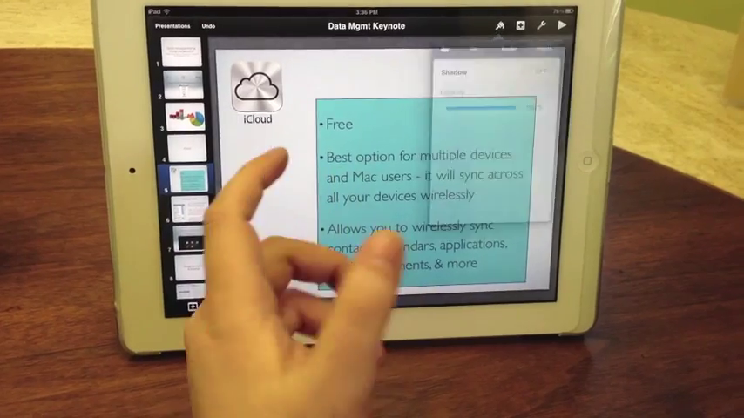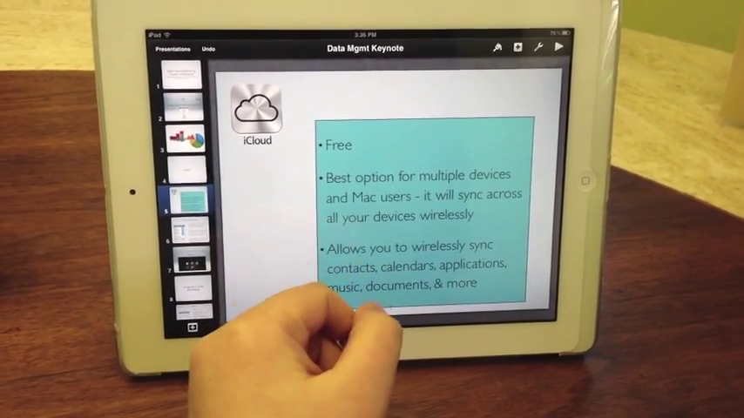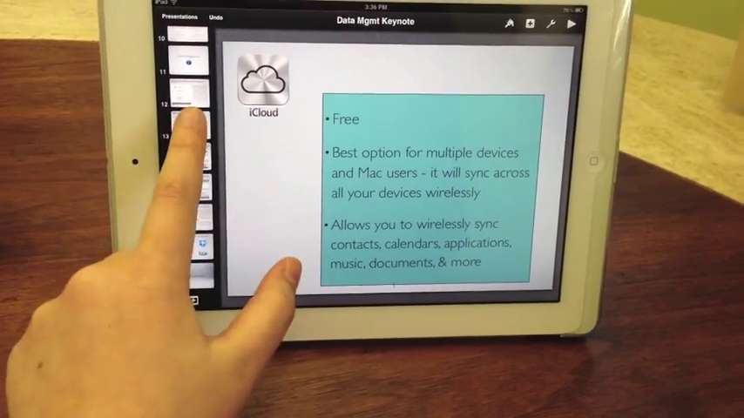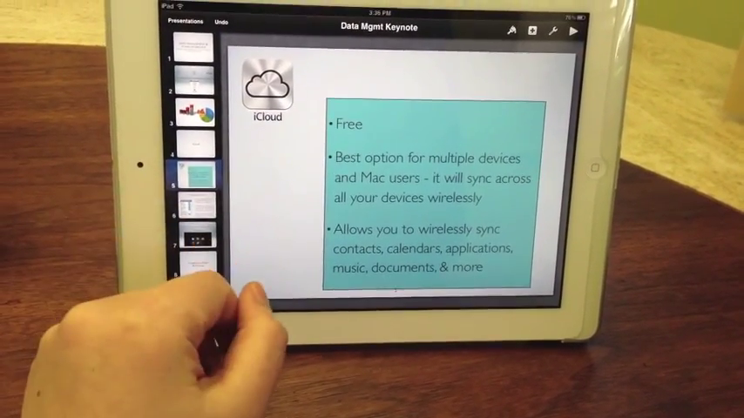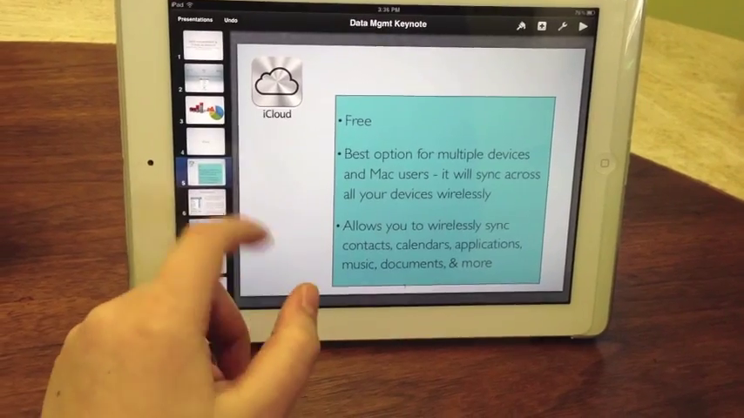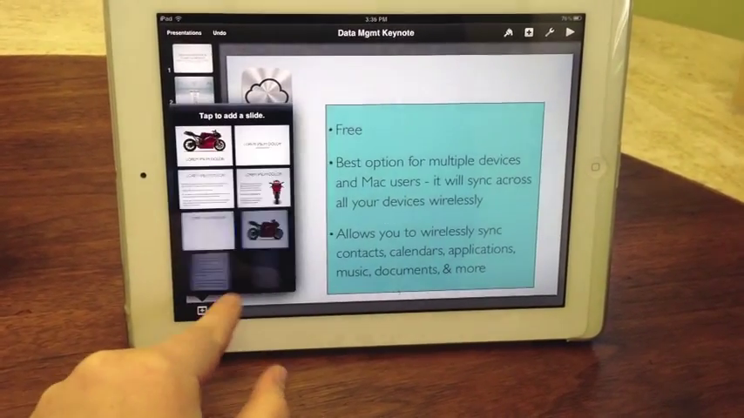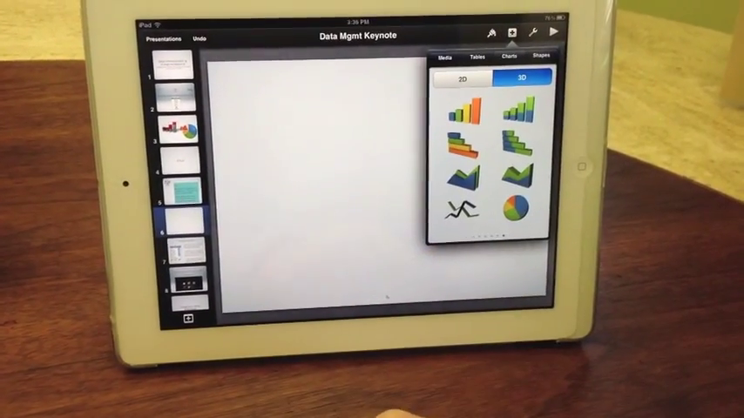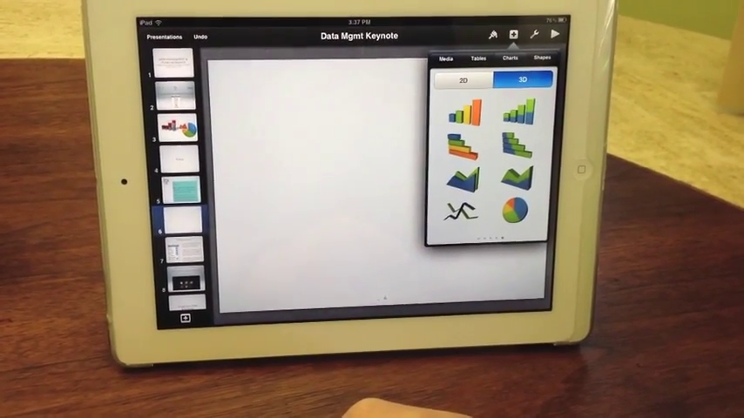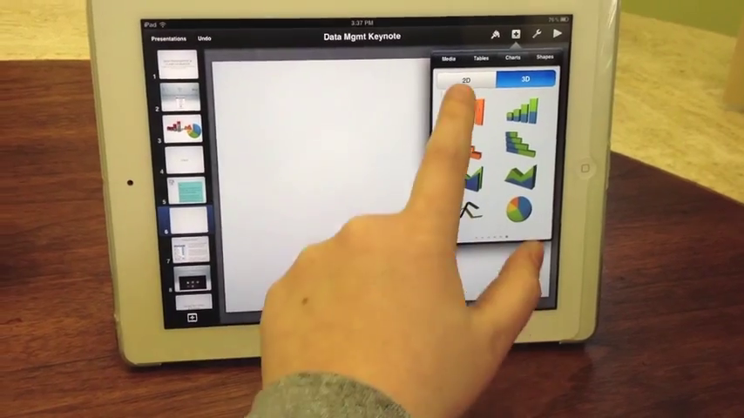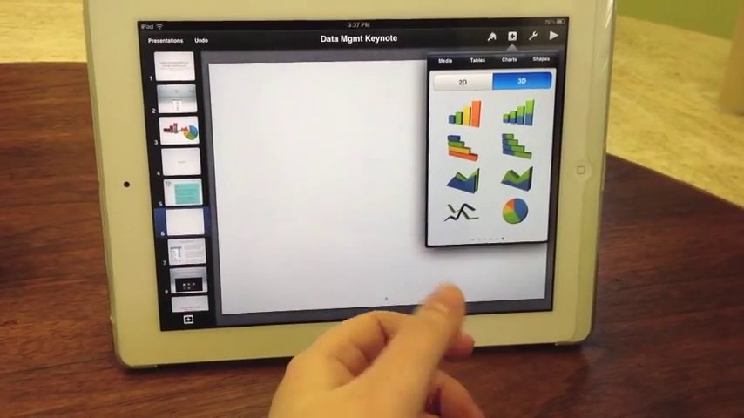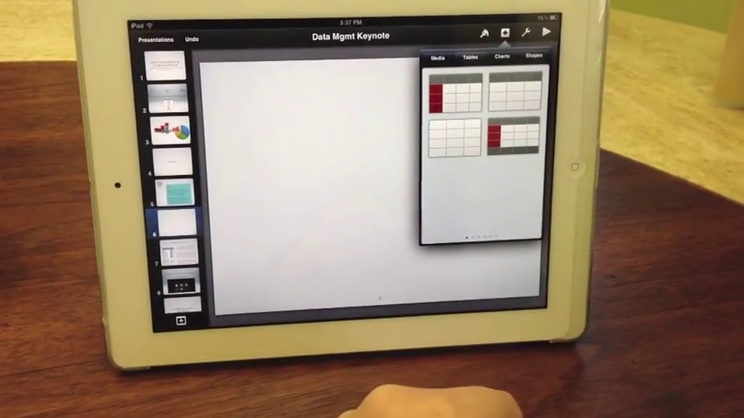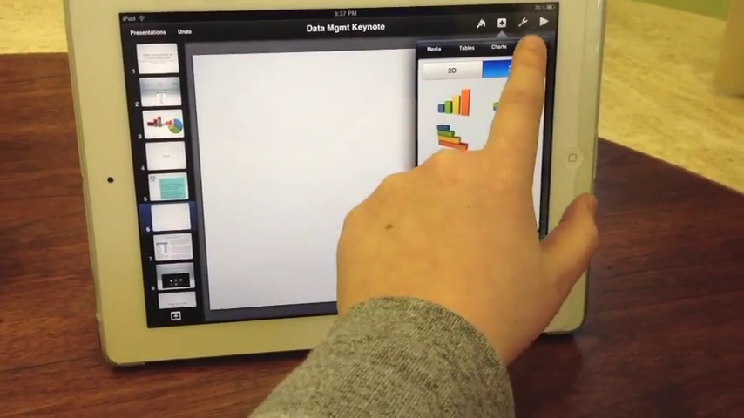So basically for text it's going to give me different options than it would to edit a chart. So now we can take a look at what other features Keynote offers. If you want to add an object, let's go in here and add a blank slide. You can go up here to your insert object, and this is where you're going to be able to insert any kind of media, which would be anything from your camera roll or images that you have saved on your device. You can add basic tables, you can add charts, and you can add shapes.